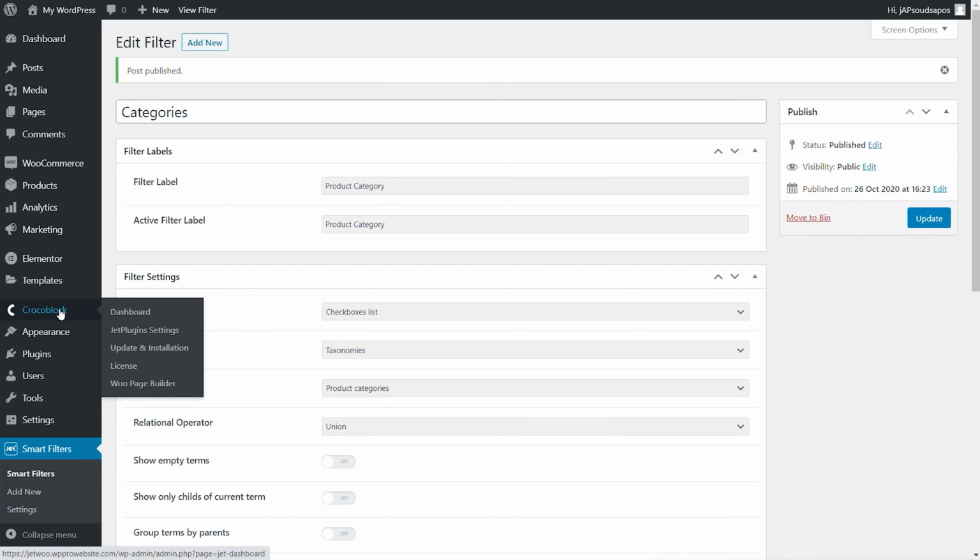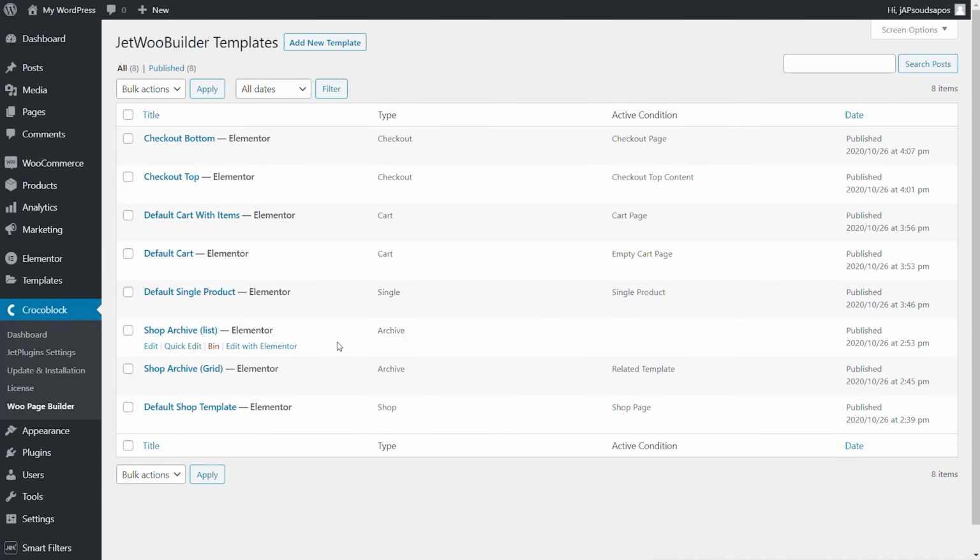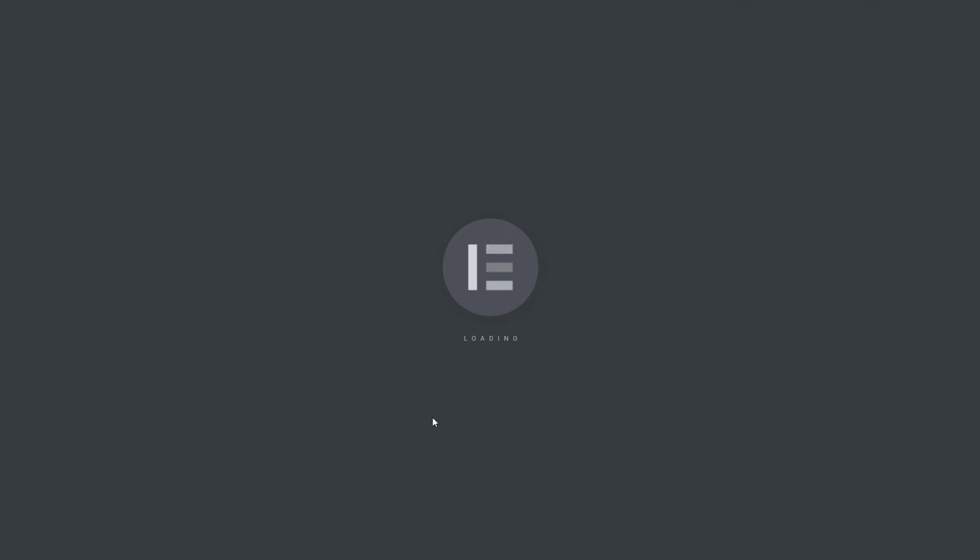So with that in place, we'll publish that filter, and then we'll just head back over to one of our templates. So again, into Crocoblock, into our Woo Page Builder, and we're going to come in and take a look at our shop archive. So this is our default shop archive. So we are looking for the default shop template. We'll edit that with Elementor.